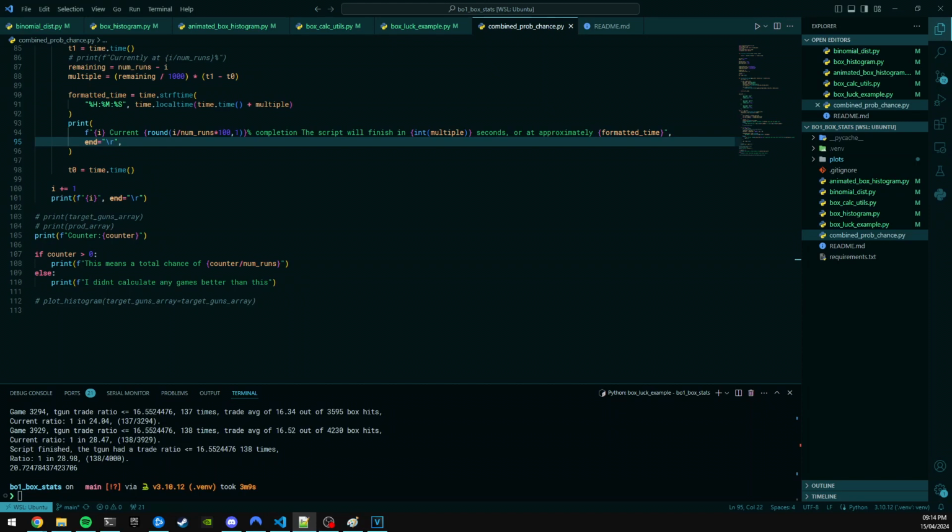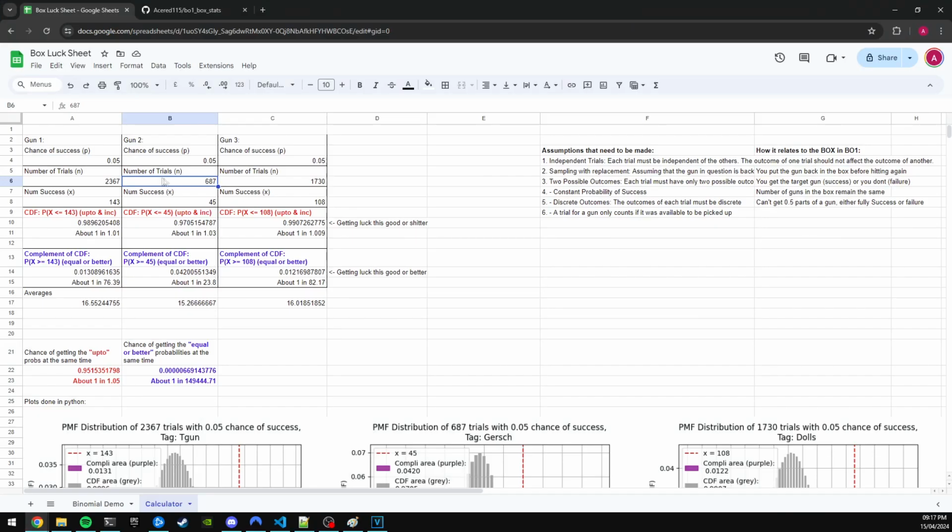So it's sort of a roundabout way of finding the probability that you get the luck that you have gotten for the T-gun, Gersh, and those or better at the same time, because all of the previous scripts have been showing the chance of getting one gun isolated from the other two. So since it's a bit difficult to emulate this because of the varying sample sizes, and by that I mean that the Gersh has a lot less of a sample size than the dolls and the T-gun, and that's important because remember from that diminishing graph it showed that the less sample size you have, the more likely you are to be lucky.